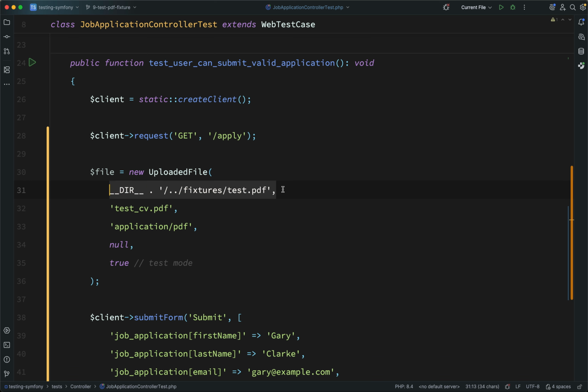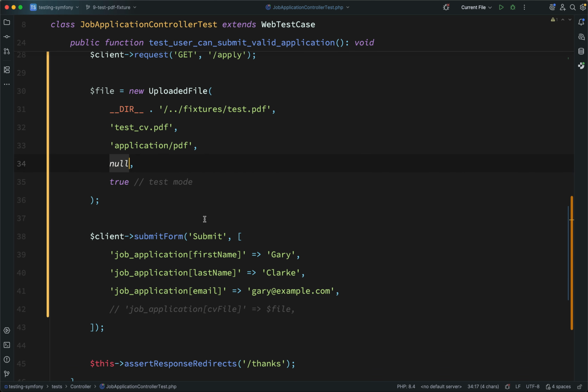Okay, so let's go and add some of those things. So here is the path. Original name, I'm going to give it a name of test_cv.pdf. MIME type, like we say, this is going to be PDF, so that will need to be application/pdf. Error, just going to set that to null. That's not going to apply to us or be used here. And we are saying that we are in test mode.